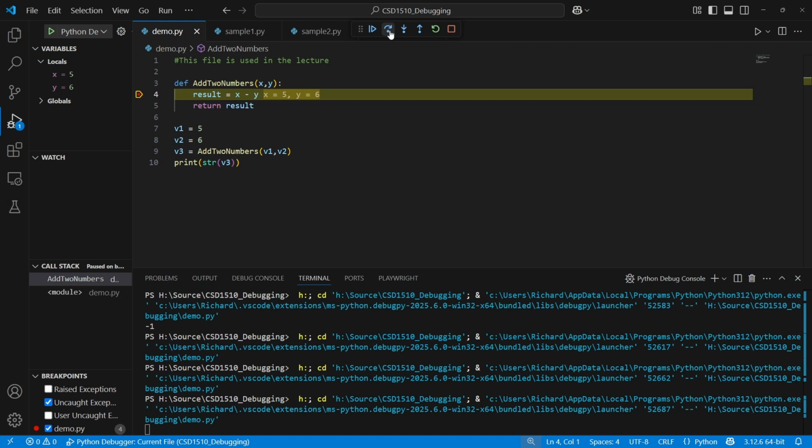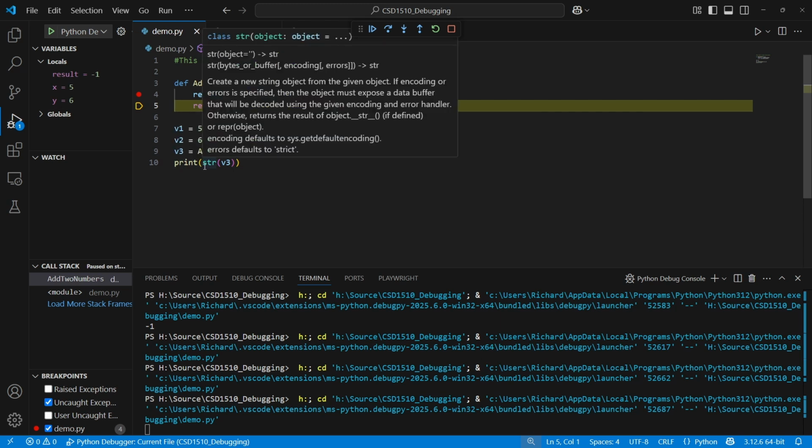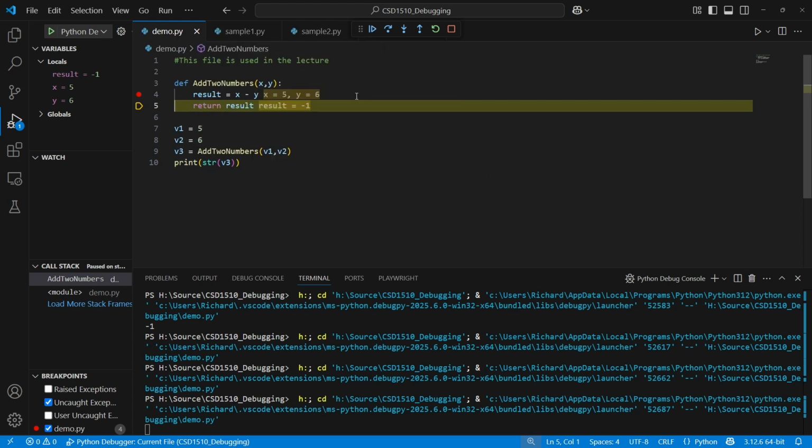So I'll go ahead and step over, so execute this line of code. What is result? Oh, result is -1. Okay, nope, that is not correct. So I now know that my error is on line 4. It's when I executed line 4 that I got the bad result. And there's no further down the rabbit hole that I can chase. This is the end of the rabbit hole.